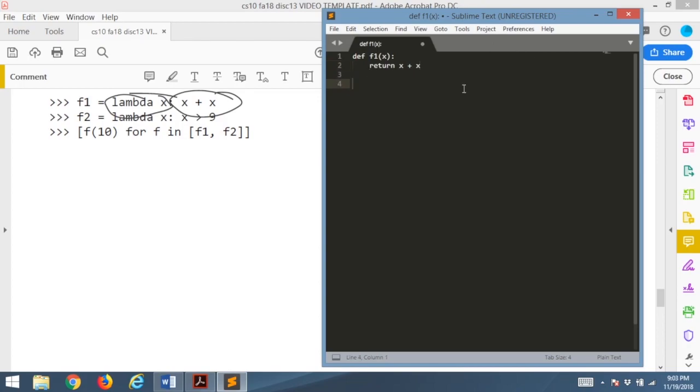Then let's do the same thing for f2. Again, the part to the left of the colon is going to be the def statement, so def f2 x. And here we're going to return x is greater than 9. So this will return a Boolean that tells us whether x, the input, is greater than 9. So that's what we have here.